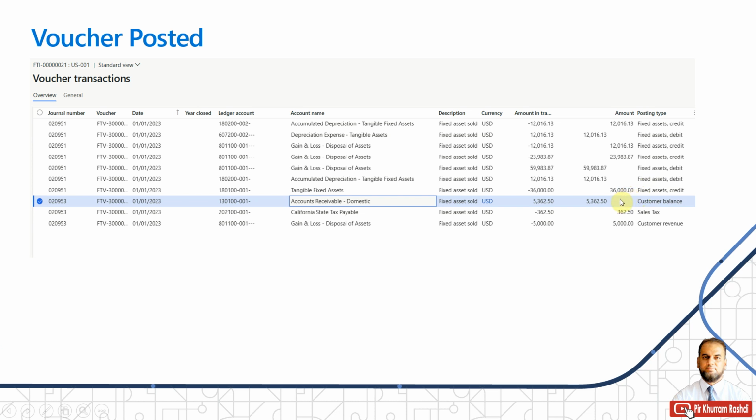And at the bottom you can see the entries where account receivable is debited, because the customer, or the account receivable, is an asset, and there is an extra amount of sales tax of 362.50. That is credited, and the same 5,000 goes to the P&L account or revenue account selected as the main account on the free tax invoice. So the remaining will go to the offset values, and that is gain and loss on disposal of asset here.